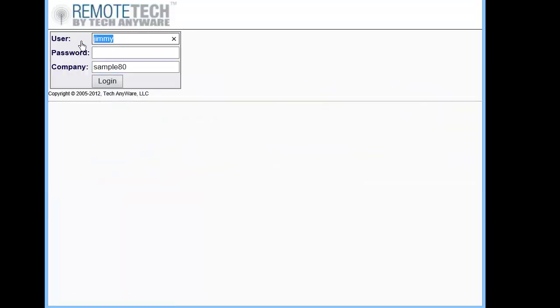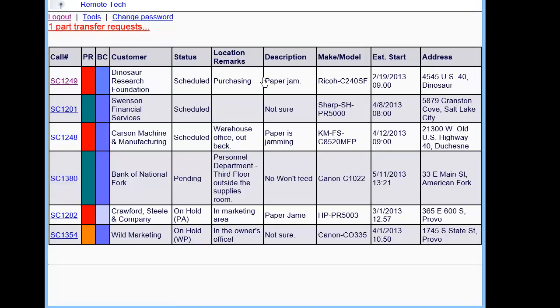So if we log out and log back in as Elaine, she doesn't see the call either. So that's an overview of how assistants are added to this release.